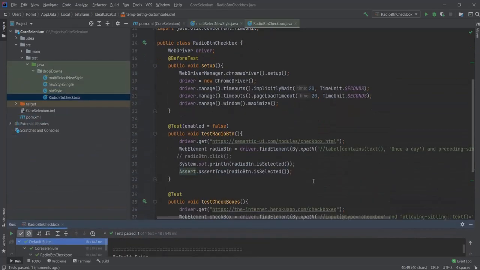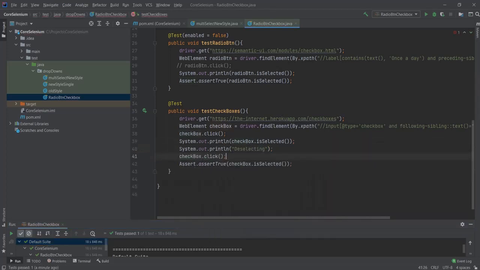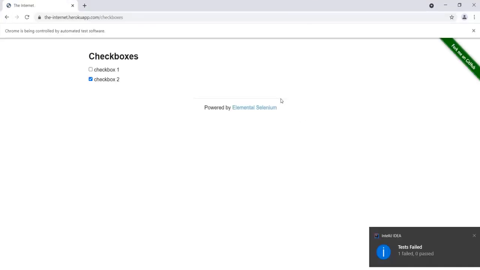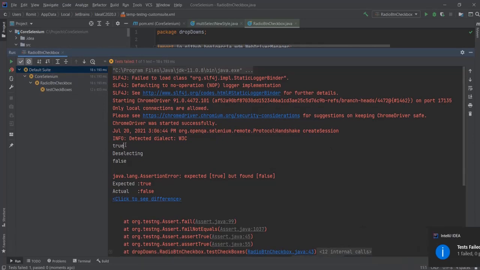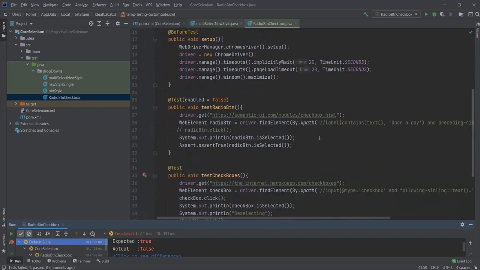Right, let's do one thing. Let's click on this again and check whether this is getting deselected or not. Okay, so let's just run this. Let's look at the logs. Right, first it printed true for selected, then deselecting, then false, then my test case failed because we were just asserting for true. Okay, so that was all about radio buttons and checkboxes.